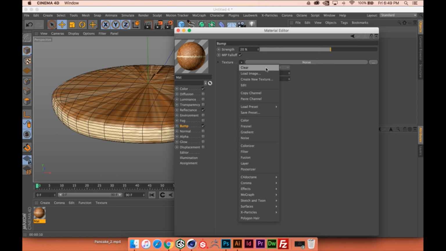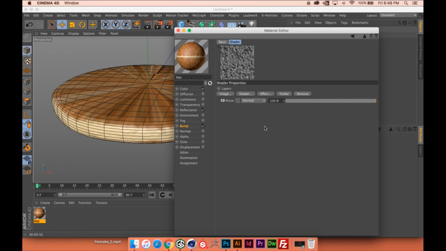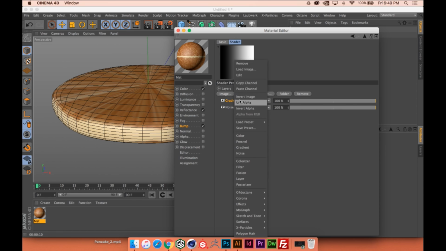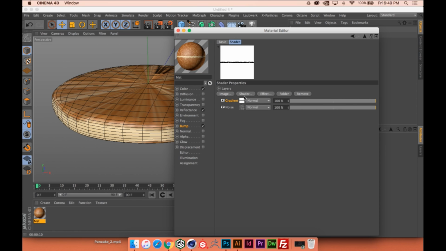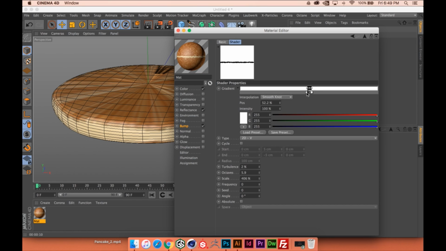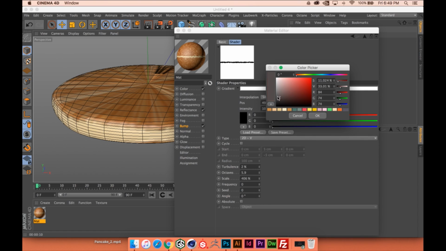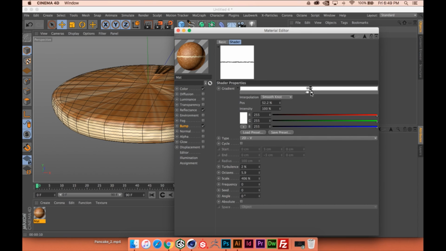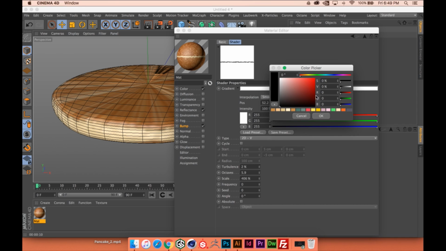Come down to our bump, and we're going to create a layer. And in that layer, we're going to add a gradient. And just on top of it, we're going to right-click and paste. Now we got to inverse this gradient, so carefully select these guys and swap out the black for white and the white for black.